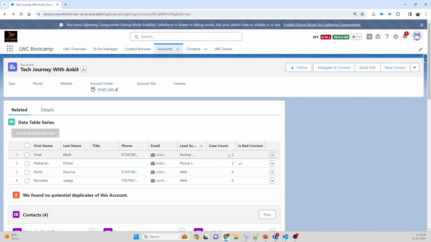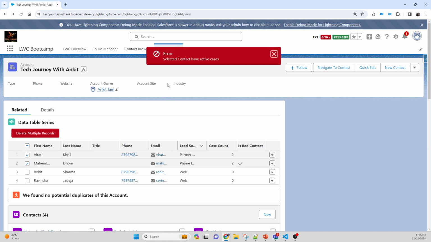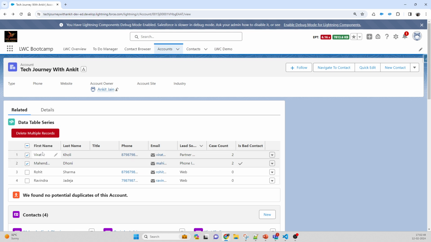Now here we do have the case count available. So if I select this record and try to delete it, you can see that we are getting an error message: Selected contacts have the active cases, right? So we cannot perform the delete operation here. So that functionality is also coming up as expected.